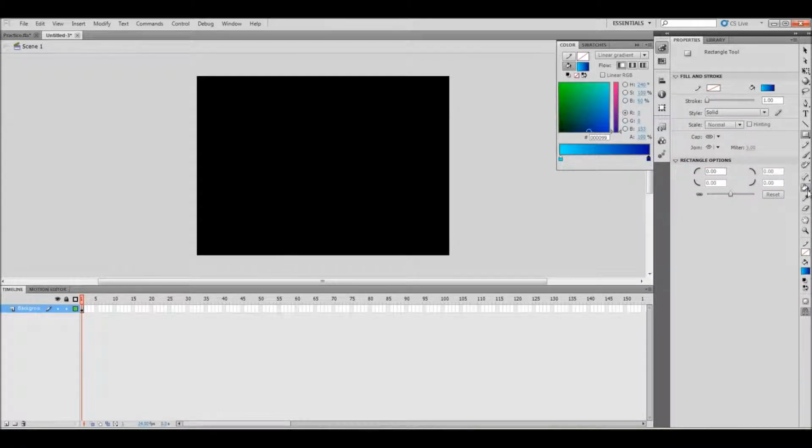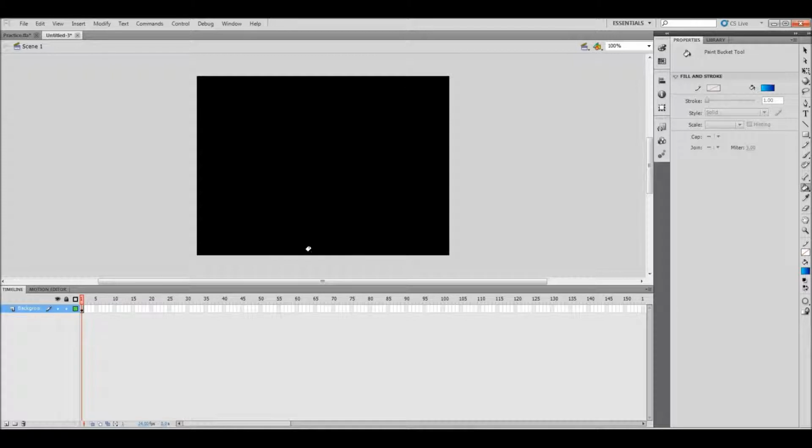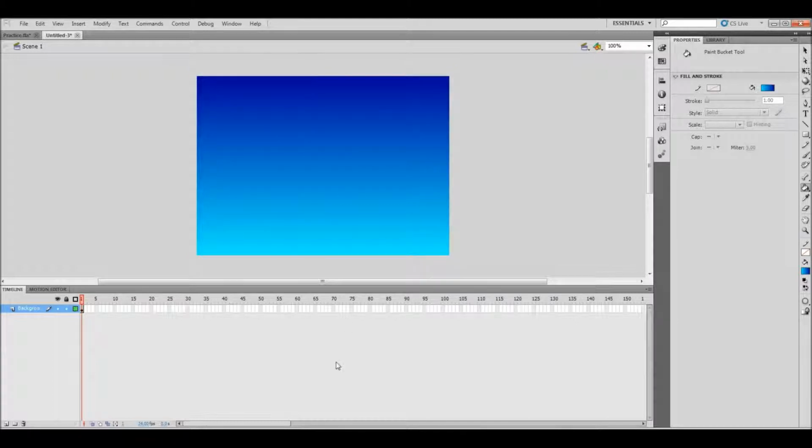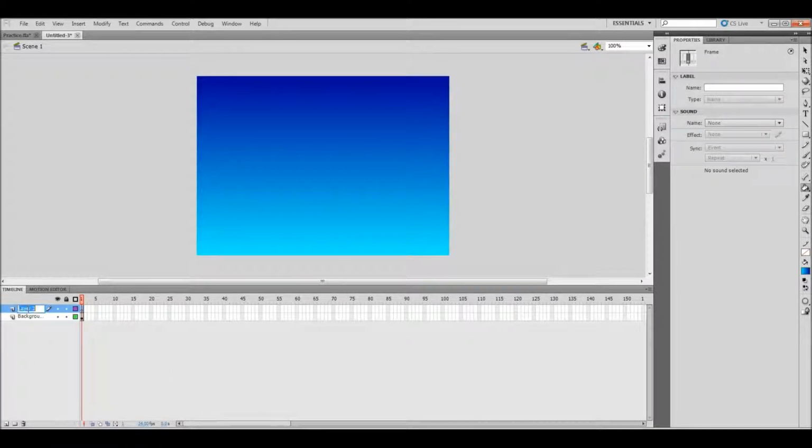I'm going to change to the paint bucket tool and I'm going to drag from the bottom of the rectangle all the way up to the top in a relatively straight line. I'm going to insert a new layer and call that star 1.